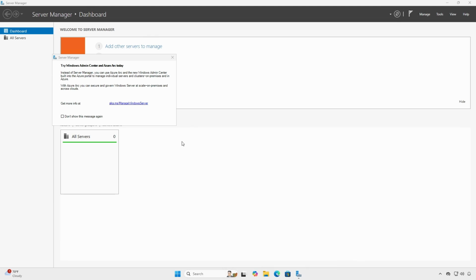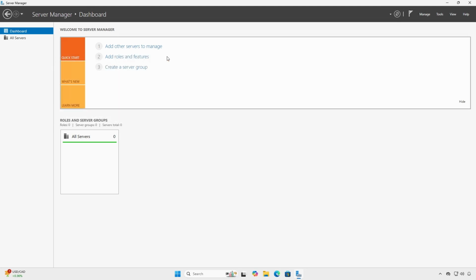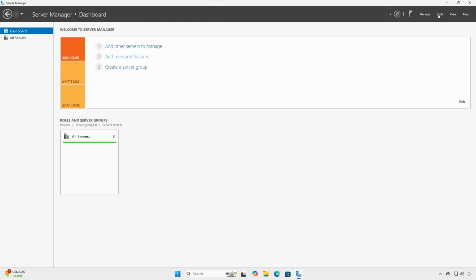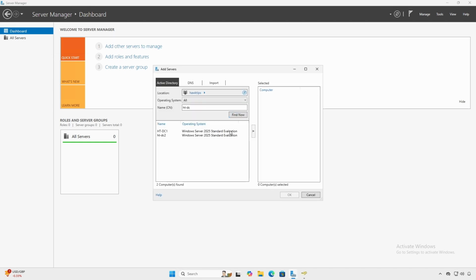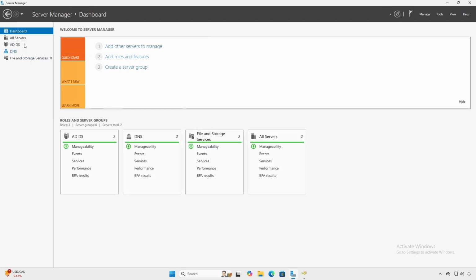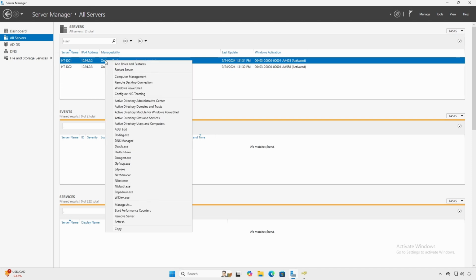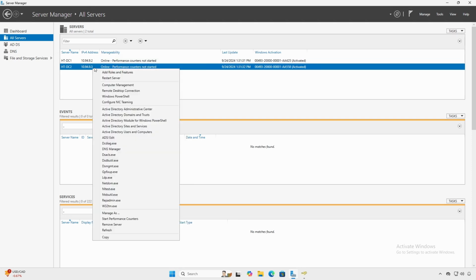Dismiss the Windows Admin Center dialog by checking the Don't show me this message again checkbox. You'll soon have Windows Admin Center installed. Click the Tools menu to see all the tools. At the dashboard, click Add Other Servers to Manage. Add both domain controllers. Click All Servers in the left pane. Right-click either to see the various tools and utilities available for that particular server.